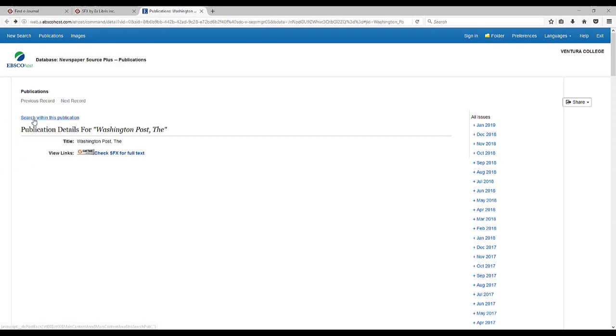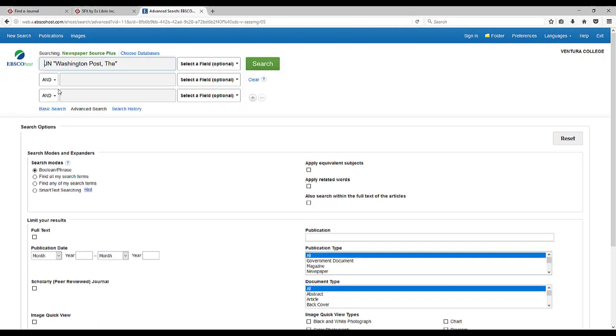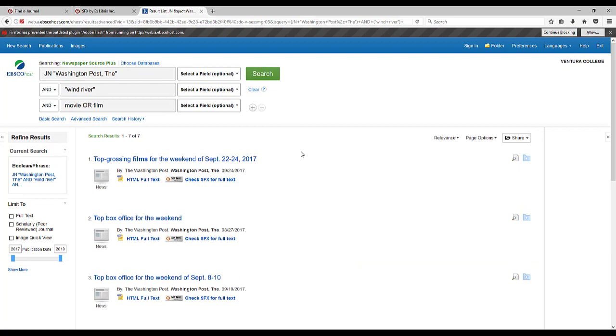If you click on the Search Within This Publication link, you'll be taken to a page where you can add additional search terms. So we can search for our movie again. Click on Search, and get a list of articles on our movie from this specific publication.